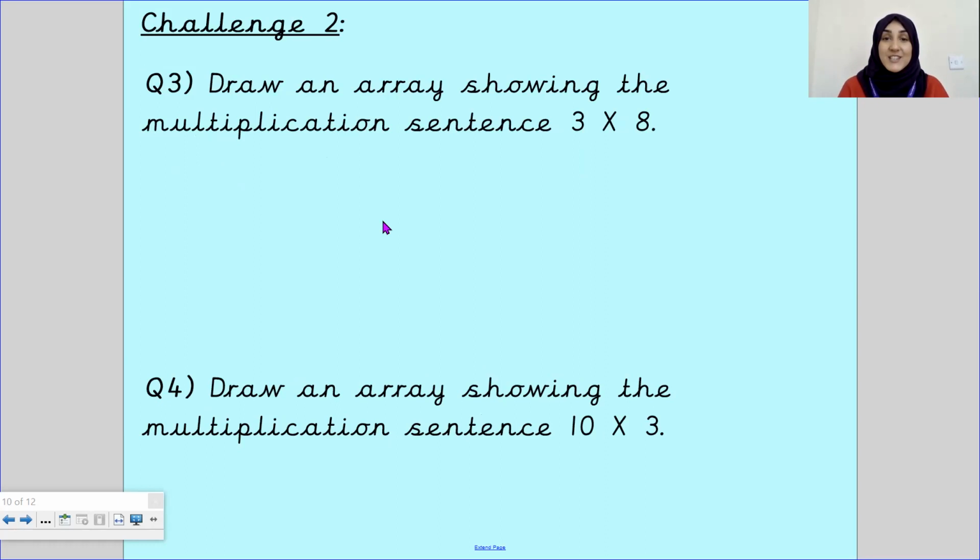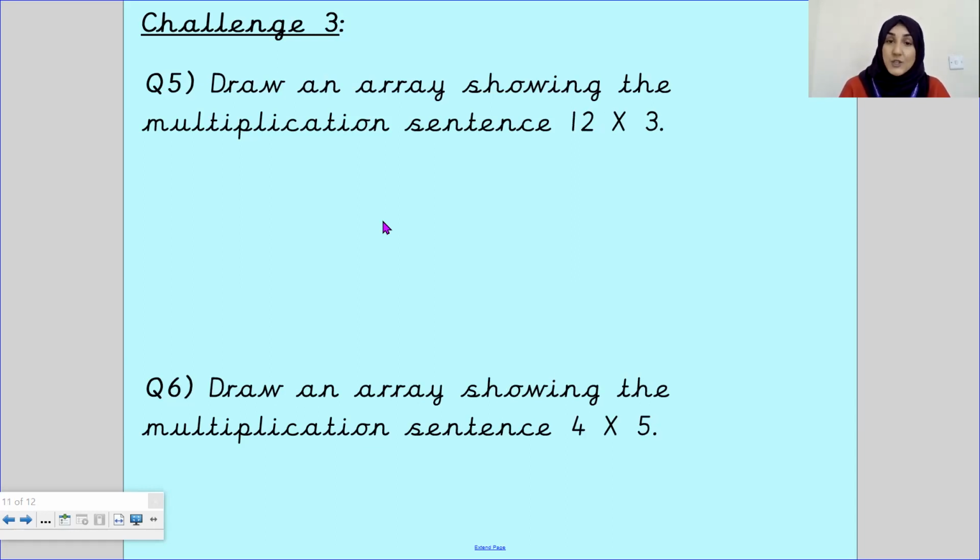Okay, moving on to challenge 2, question number 3. You are going to draw an array for 3 multiplied by 8. If you need some help, rewind the video because we've gone through this example, okay? So it shouldn't be too difficult. Challenge 2, question 4. You are going to draw an array showing the multiplication sentence 10 multiplied by 3. Okay, challenge 3.